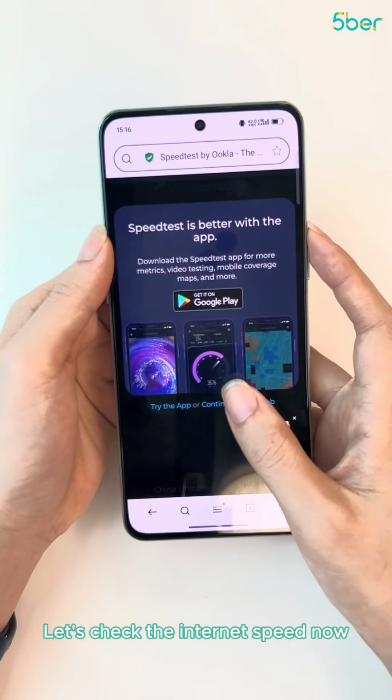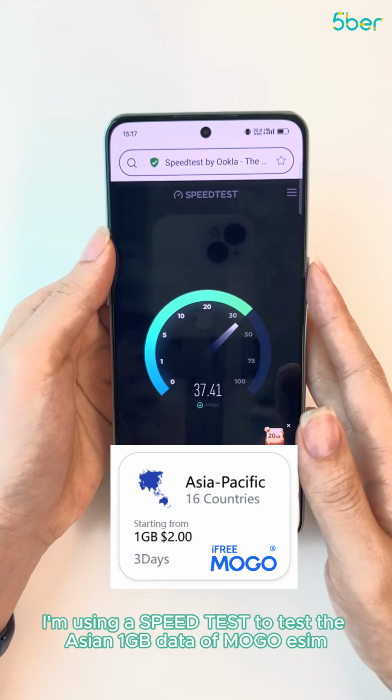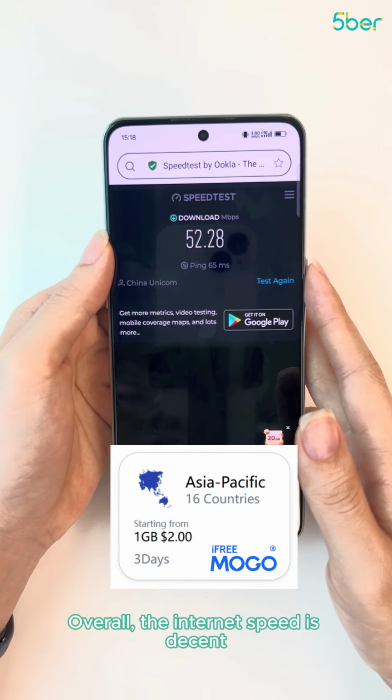Let's check the internet speed now. I'm using a speed test to test the Asian 1 GB data of MOGO eSIM. Overall, the internet speed is decent.